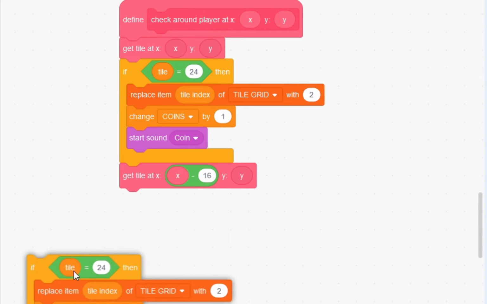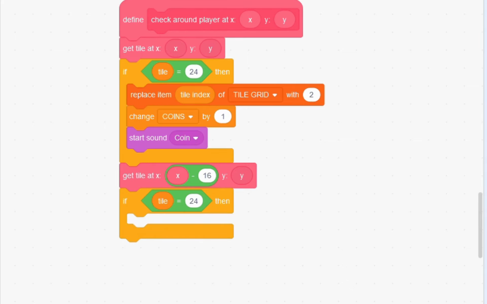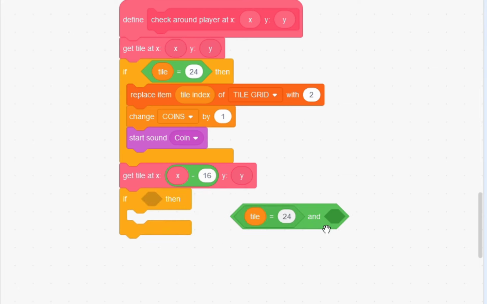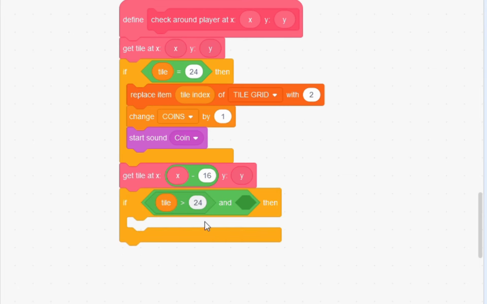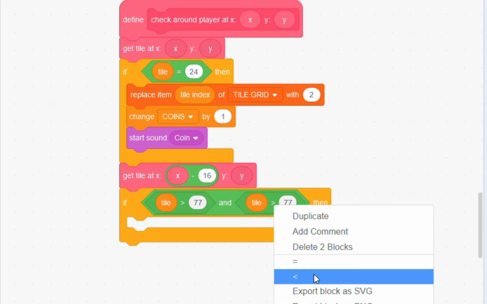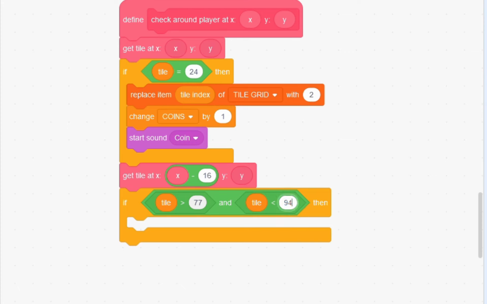Now we can check if tile is in the correct range. So with an and, we use the same numbers we did in the tile sprite. If tile is greater than 77 and less than 94. Keep in mind that these numbers are probably different for you.